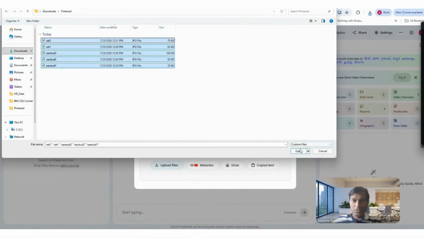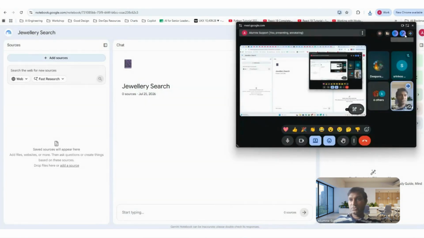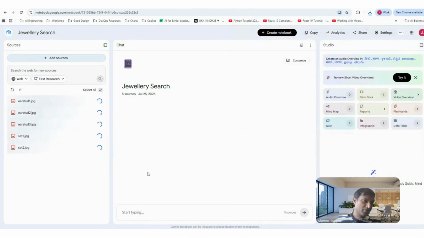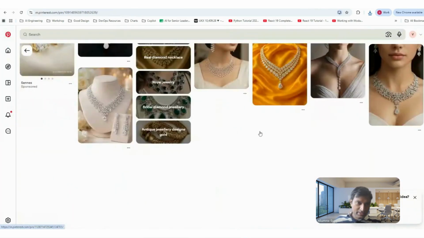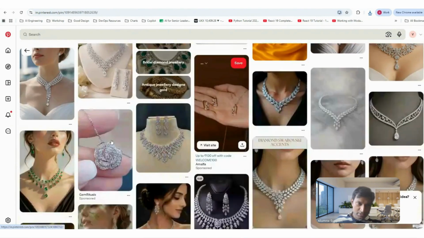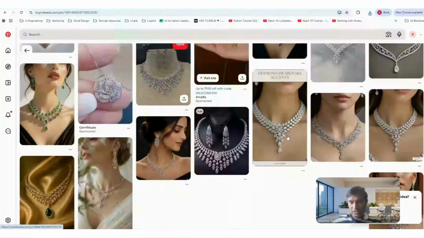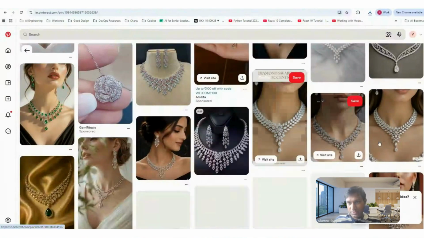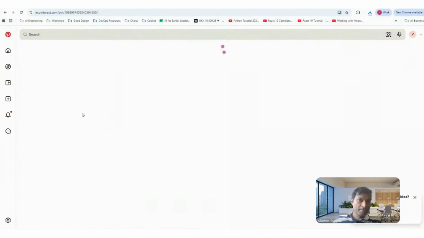Okay. So all of you just upload. I'm attaching these 5 images. Now I attach all of these images out here. So you have 3 ear studs and 2 sets. Now what I'll do is I'll pick up one random set and ask it, show me jewelry similar to what I have uploaded. Yeah, let's just pick this.